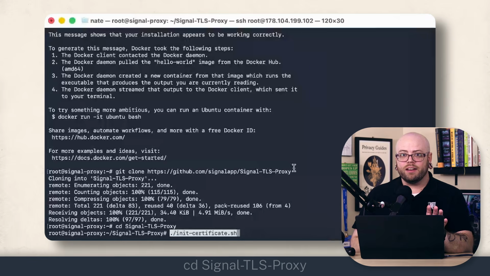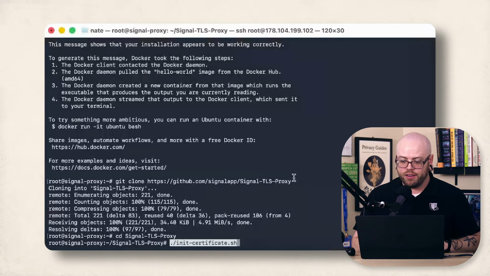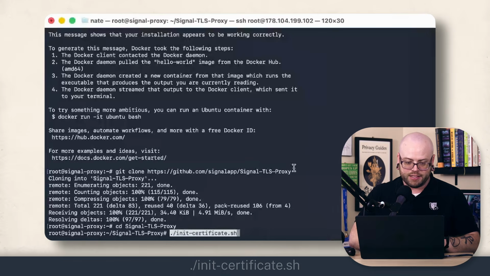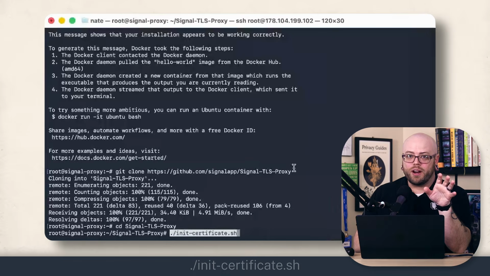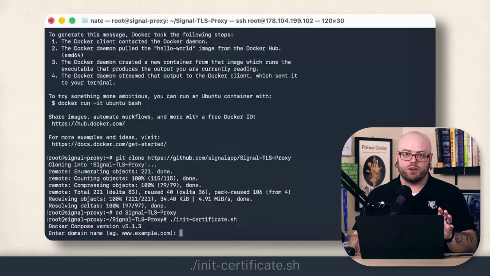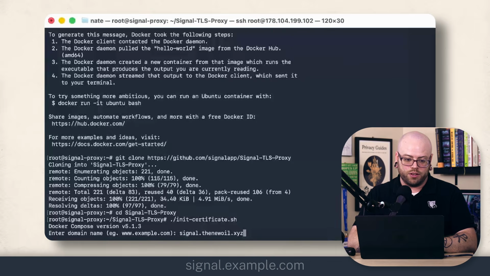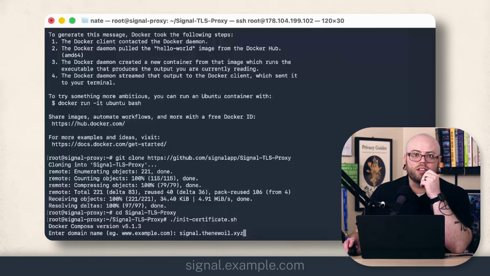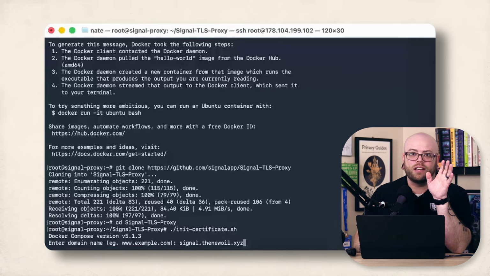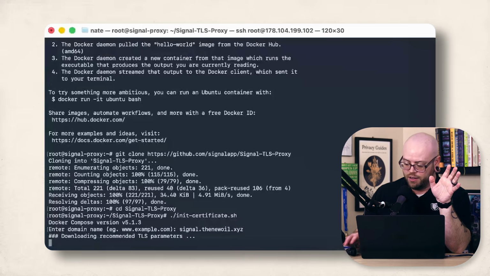Now, once we're in the directory, step 3 is to run this init certificate sh. And this is a script that runs all the necessary steps for us. The only thing you really need to do is enter your domain name from earlier. So in my case, it's signal.thenewoil.xyz. And it's going to handle all of the install and setup for us, including the Signal proxy and everything.